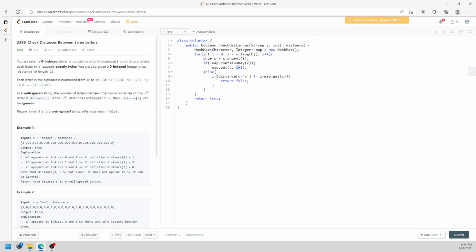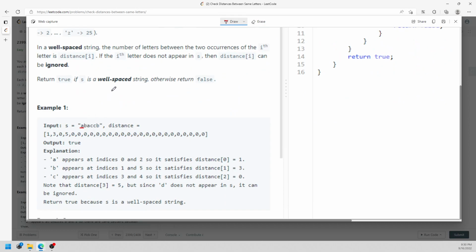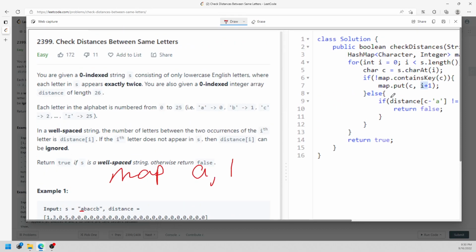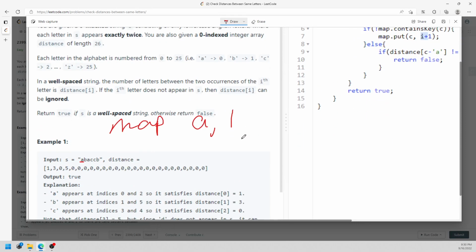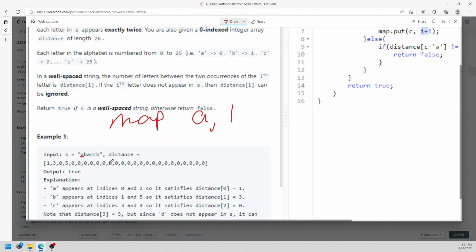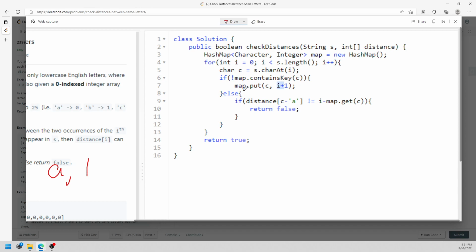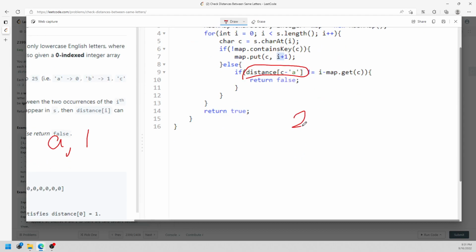So if you have a map and initially the map doesn't have character A, now you put it, so it's going to be A at 1. The index should be 0 at first, 0 plus 1. And then when you meet A again, character A is already in the map. Then you just get this value, and you're trying to say the current position minus the index you stored.